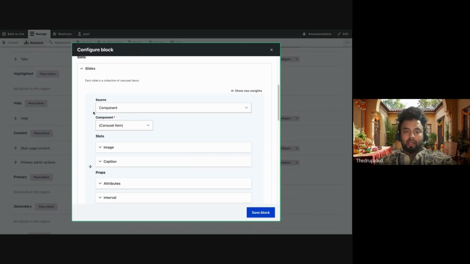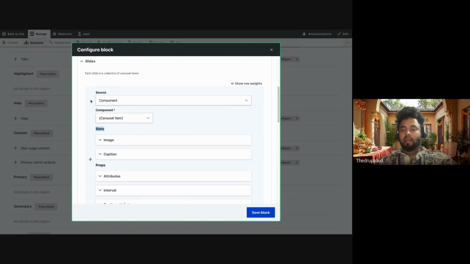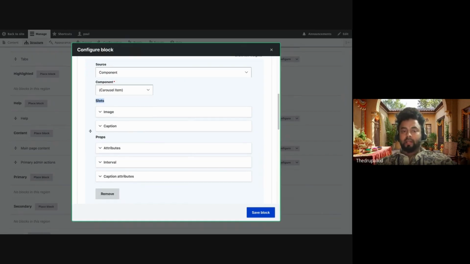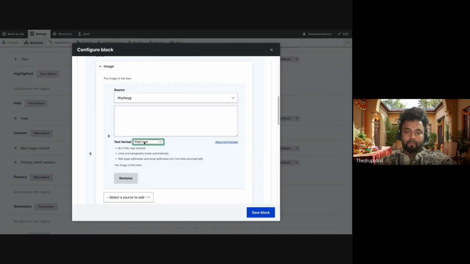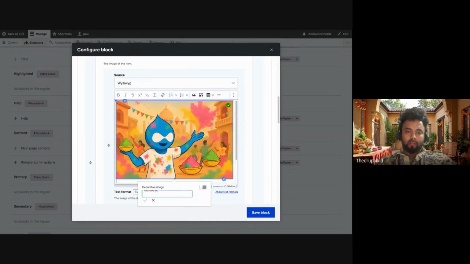And now you see I have this carousel item component, and it has already predefined slots: image and caption. If I do not use that, then I might use a field image to embed my field, right? But it has a lot of control. So whenever you want to change the structure of your carousel item, you change the slots in your particular carousel item component. So here I'll just select an image. For image, I'll just use a WYSIWYG. So this is Drupal. We've called Drupal for a Holi celebration.